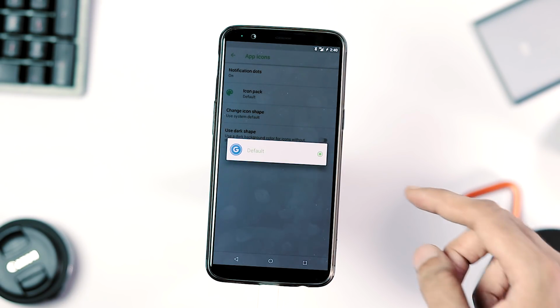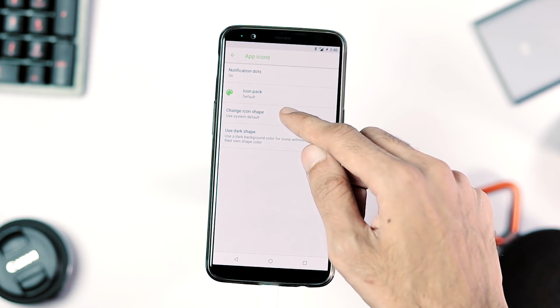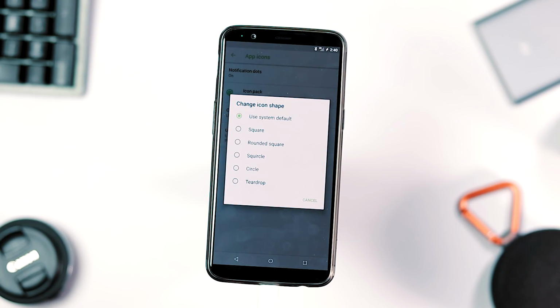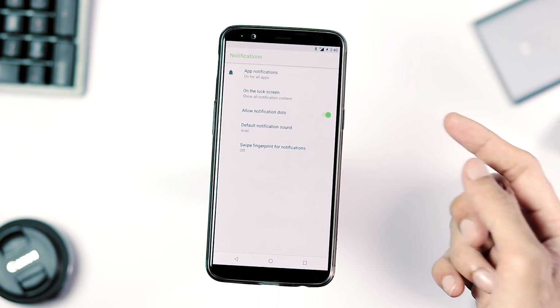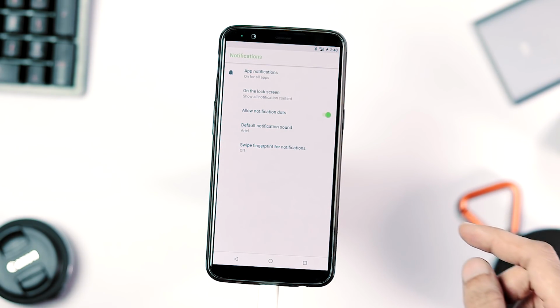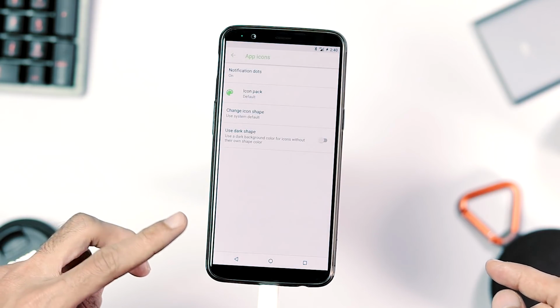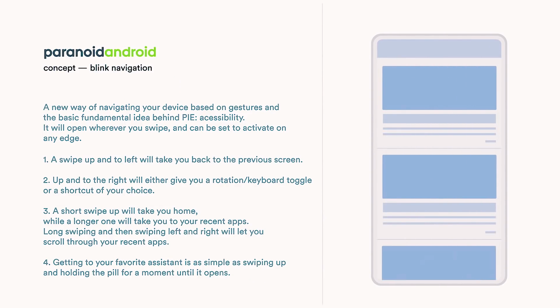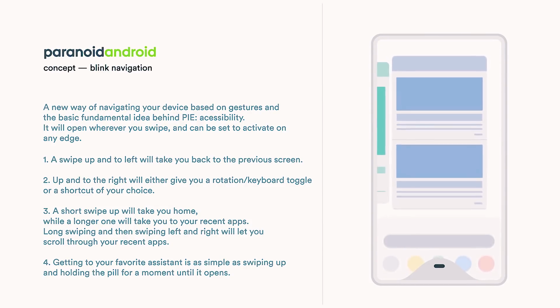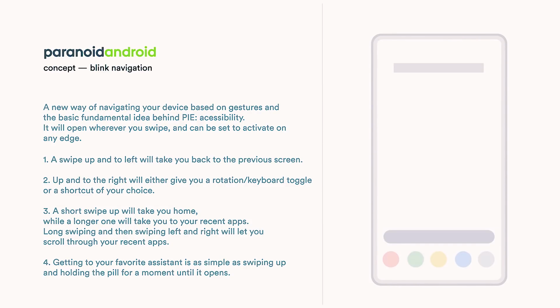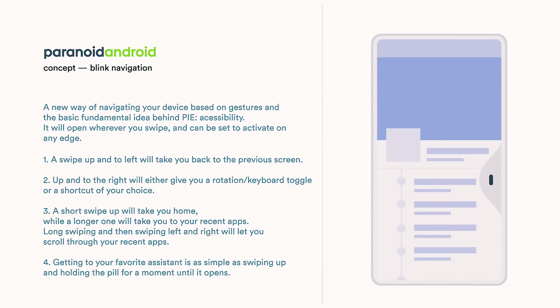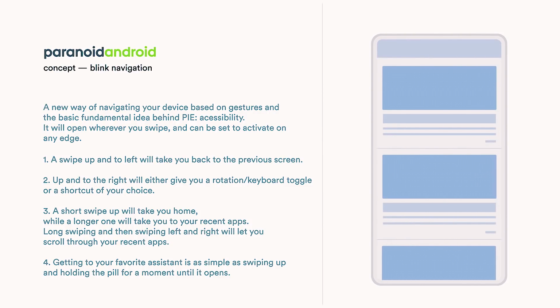No extra features are there like MSU mode and customized themes, but the PA team is already working on Android Pie ROMs and they have already announced a new navigation system which most probably will be arriving with Android Pie. It's called Blink. A swipe up to the left will take you back to the previous screen, a short swipe will take you home, while the longer one will take you to the recent apps, and there are also some other actions which you can check from the link in the video description.